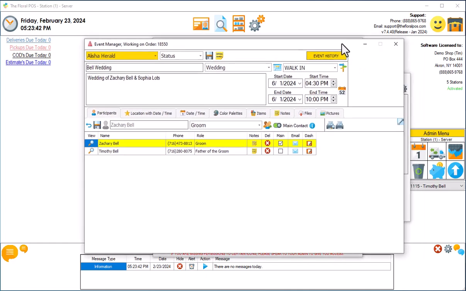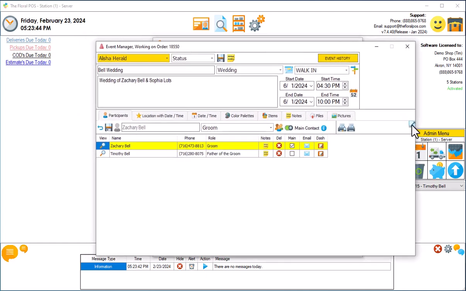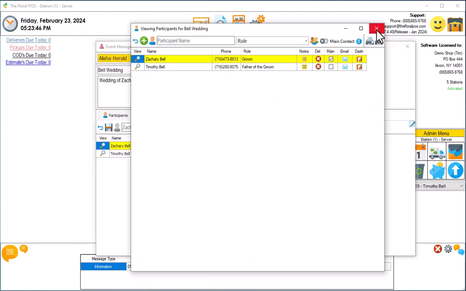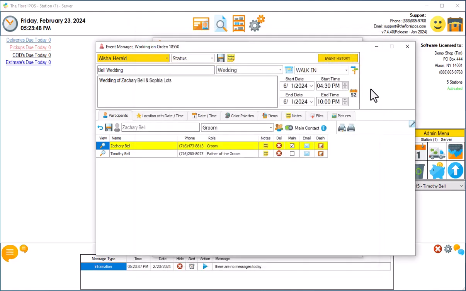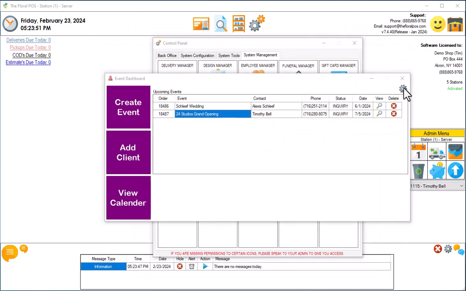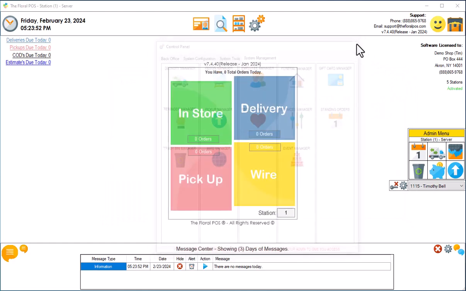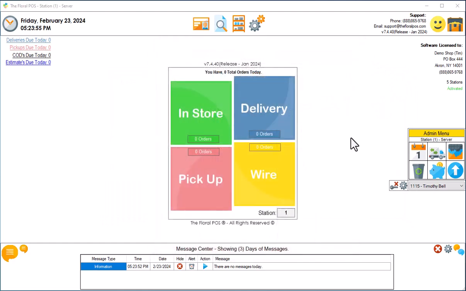So like right now, you only have this much space to work in. If you need more, you just click the pop out button, and it's going to pop out so you can work in that particular area. So that's basically it for right now. That's our event manager. That's where we're at. We still got a lot more to go. I'm hoping to have it ready by April, and I'll keep you guys posted.